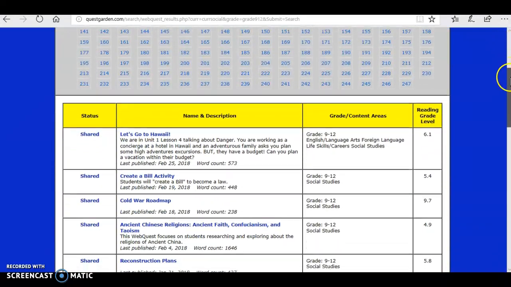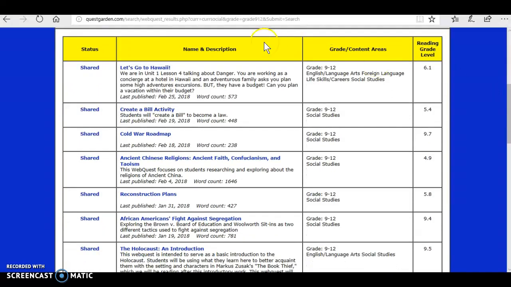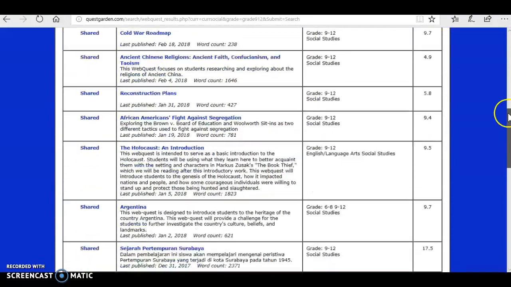But as you can kind of search here, there's just all these different types of names, and it gives you a little description. It's important, too, to keep the word count in mind, because if you have one that has a ton of wording, it's going to be for a longer unit. I've even had webquests that take up to a week. They could be as short as a day, so they're super flexible, super adaptable. You just kind of can take what you want.